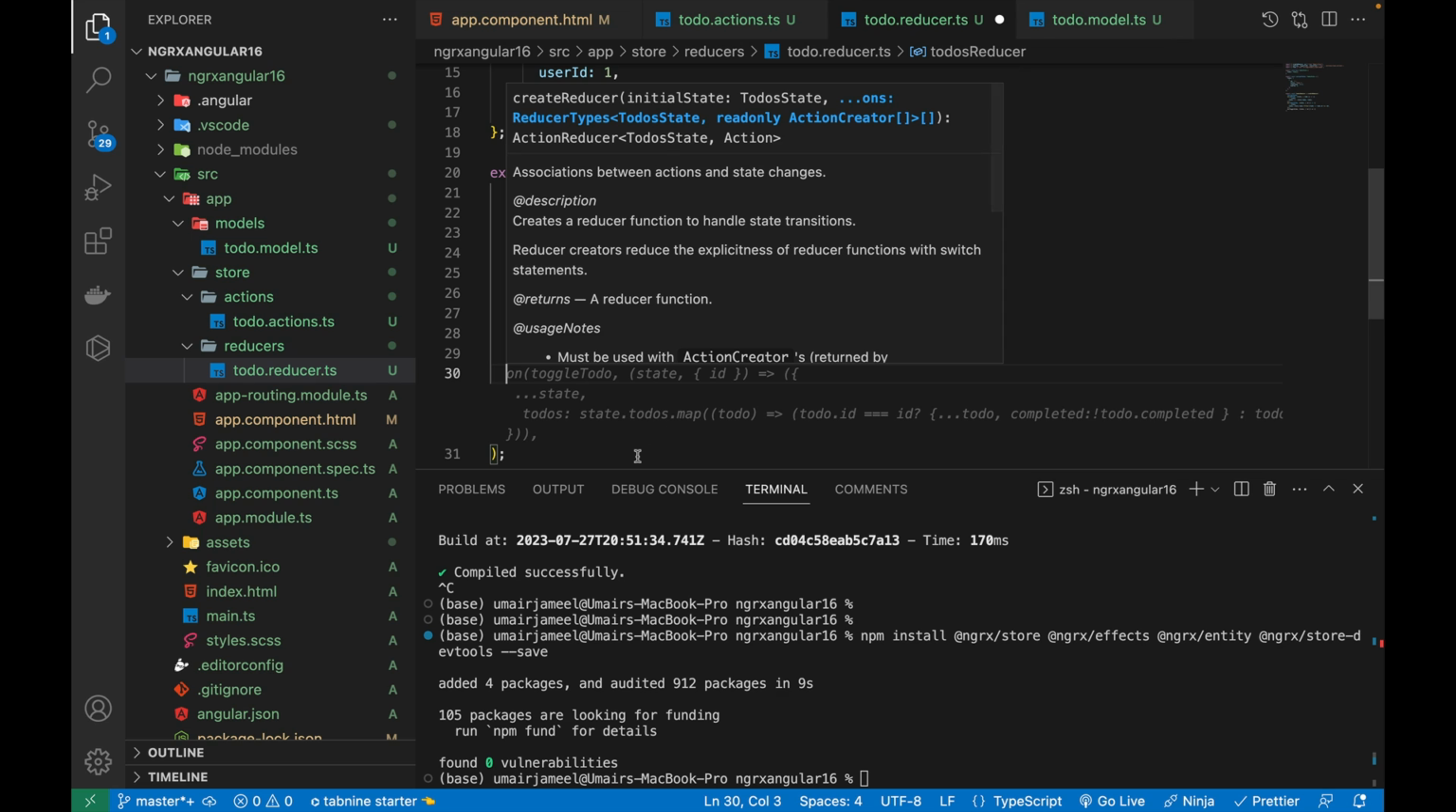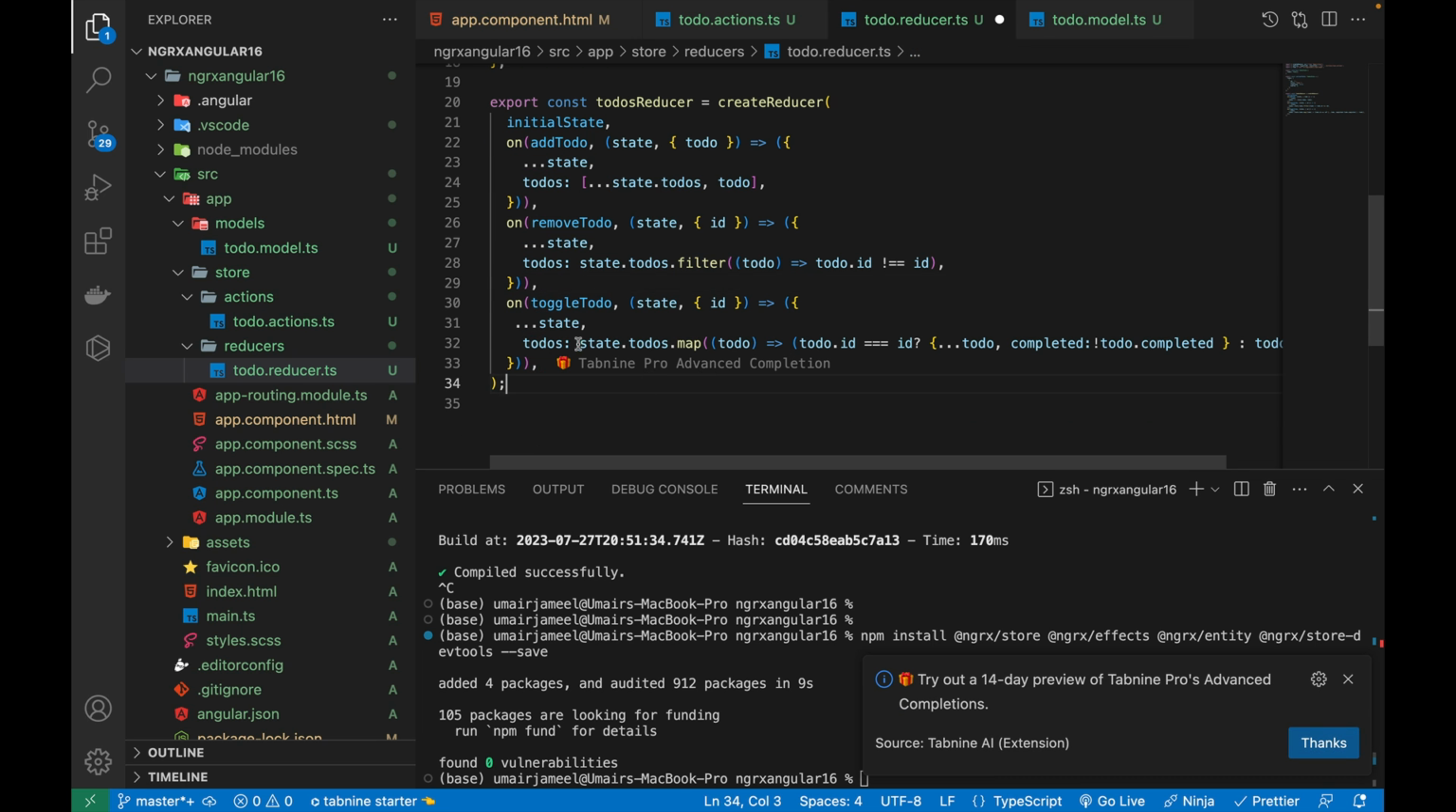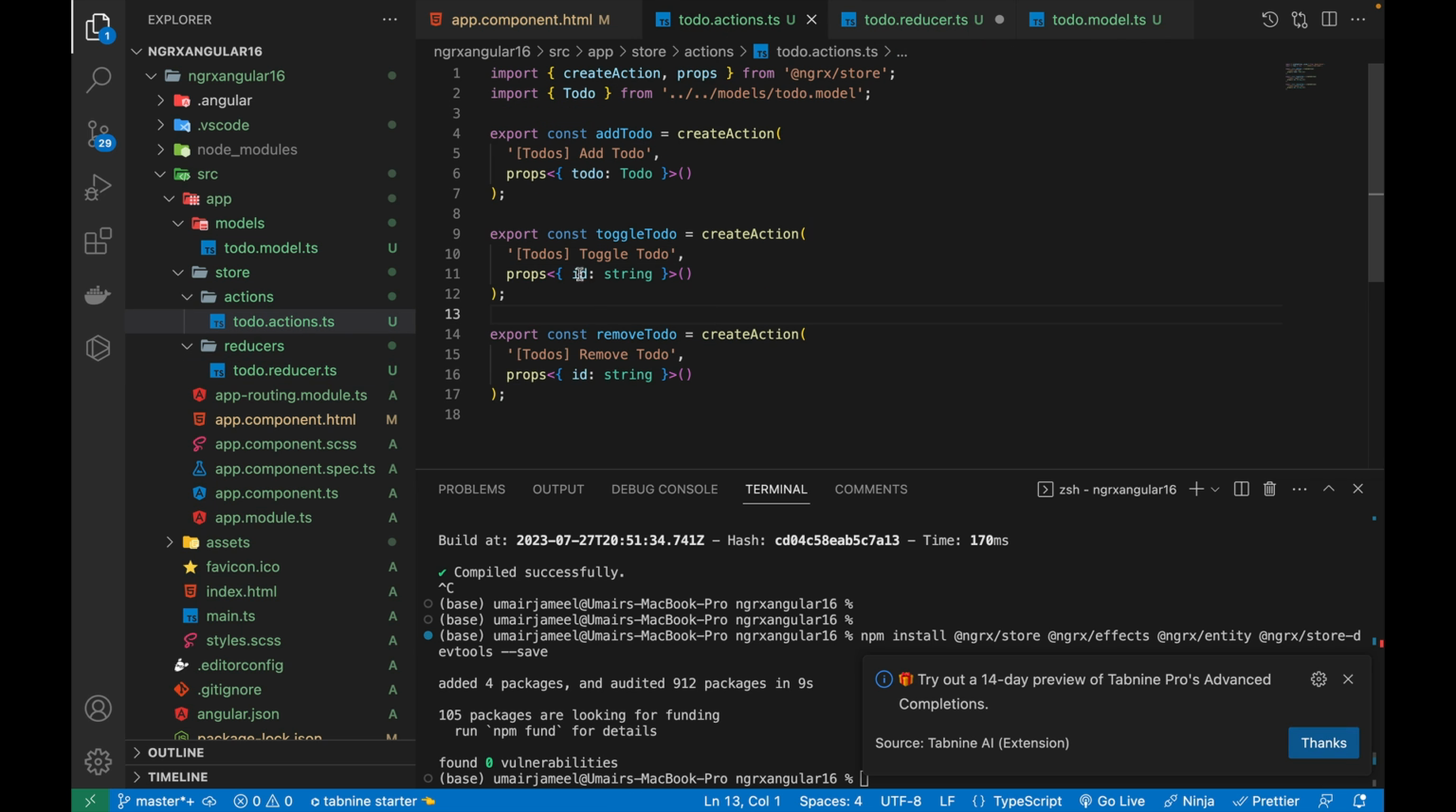This extension is quite awesome, and it has already suggested the toggling. So let's see if it has suggested something cool over here. I'm going to understand the logic it has written. It is receiving the state and the ID. And yes, we need the ID; if we go to the action, you can see that we are passing the ID over here of type string.